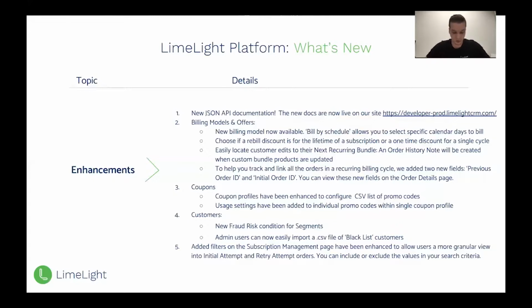But we've also added a few configurations for the customer profile as well. Within segments, our new feature that allows you to build specific customer lists based on a certain setting, we now have the fraud risk score in there. So when somebody is assessed a fraud risk score, you can now segment by that. So if you don't want to include risky customers that have maybe been deemed a high fraud score by our transaction select product, you can now filter by that fraud score.